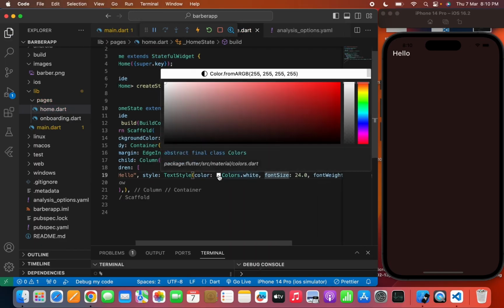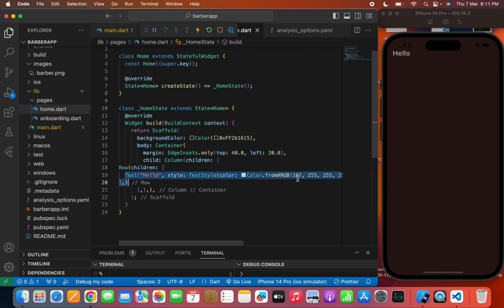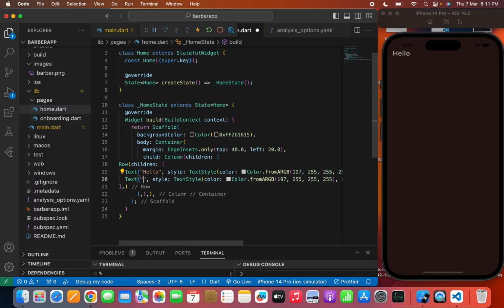Now if you want, you can give a more customized color according to your wish. So let me make it more lighter. So here it is done. Now just below this text I will show the username. So I will copy this same text widget here and will paste it here. Now I will write my name. So I will write Shivam Gupta.